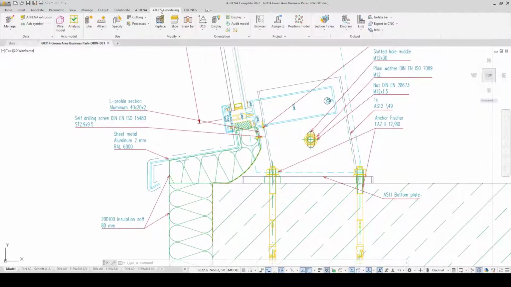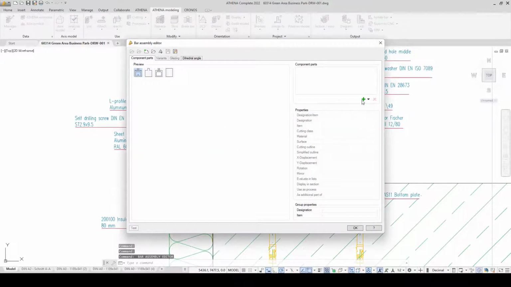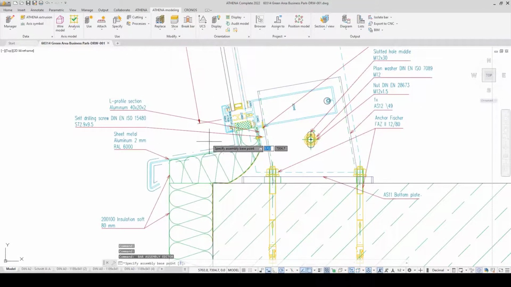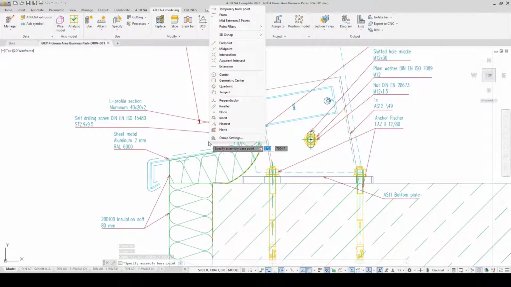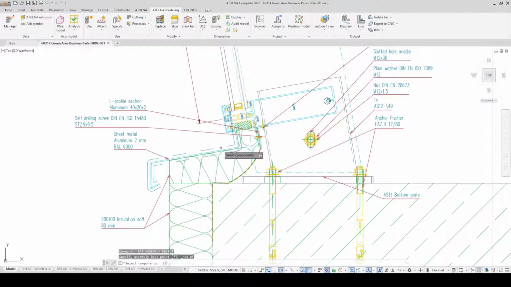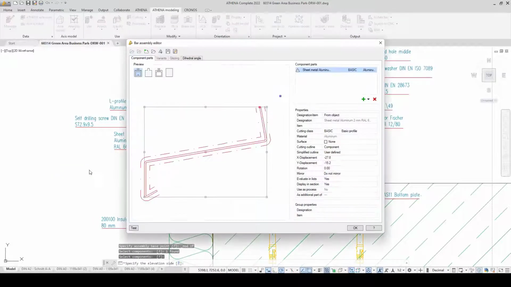Earlier we have already used saved ATHENA membranes. Let's take a look how you can save ATHENA objects with a few clicks. For example, here a bar assembly, to use this in the 3D construction.